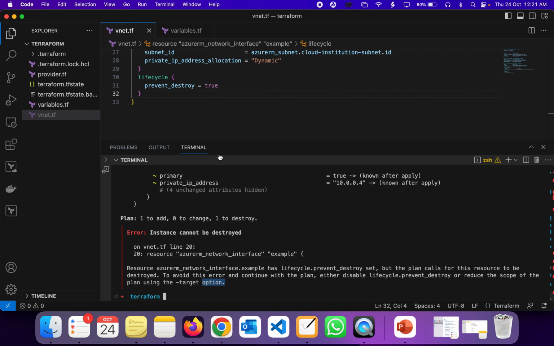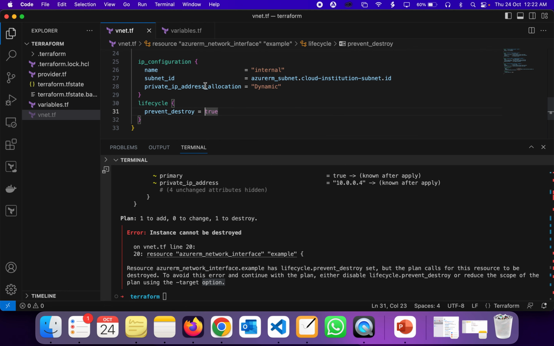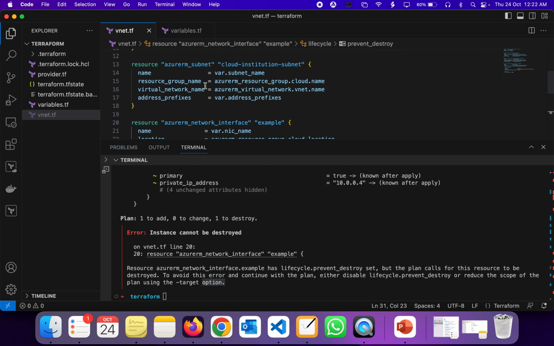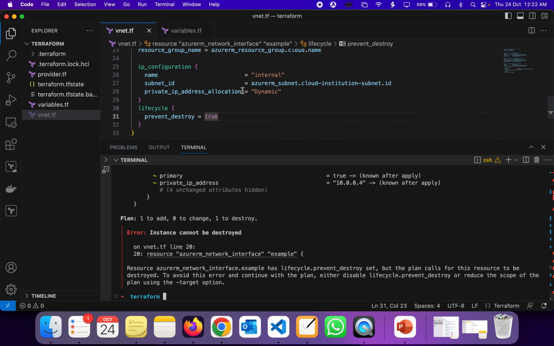So what it's telling me is to remove this one. Why? Because whenever we have lifecycle prevent_destroy equal to true, it will never allow you to delete this resource. Not only for this one, you can set the same thing for everything else. This is called Terraform prevent destroy, which is part of the lifecycle. Lifecycle is used for various operations, like preventing destroy and ignoring changes. In the next classes we're going to see how Terraform ignore_changes works, and I'll show you the demo.